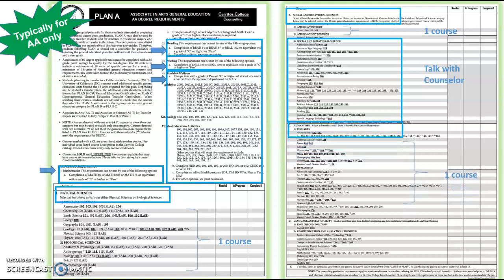In category C, humanities, you have to select one course from either fine arts or humanities. The next category, D, language and rationality, has 2 areas. The first area, English composition, you must complete English 100 or 100S. For the next area, communication and analytical thinking, you must select one course.